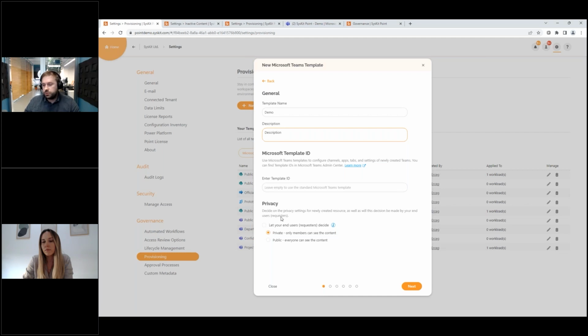And the first thing that I'm asked by this workflow is, what's the privacy? So do I let my end user decide what the privacy is, or do I enforce the privacy on this template? At this point in time, I'm just going to leave this as let my end users decide if this is going to be a private or public workspace.